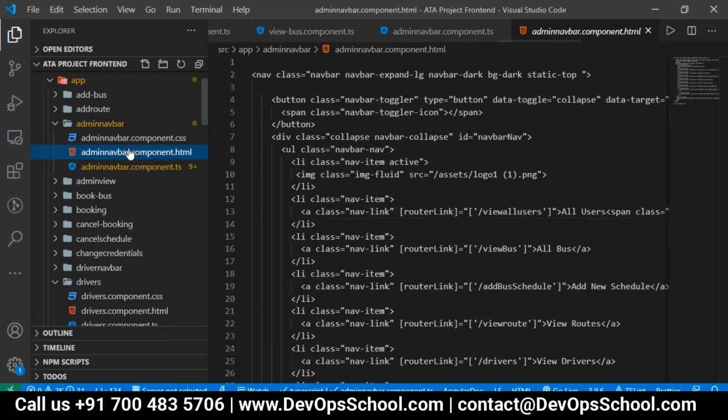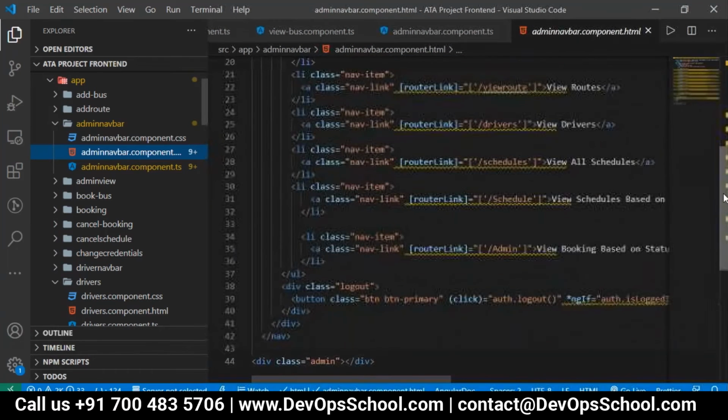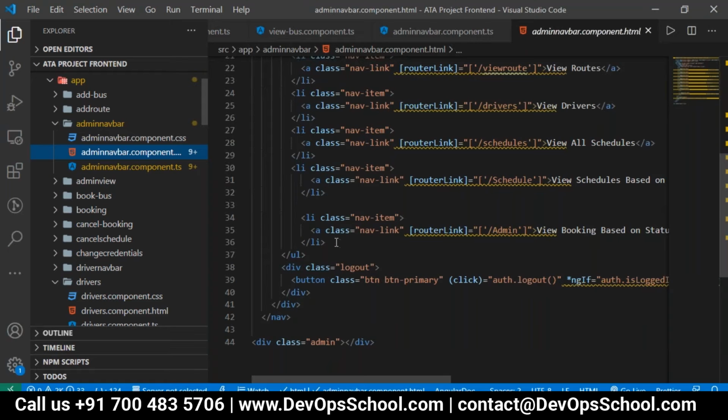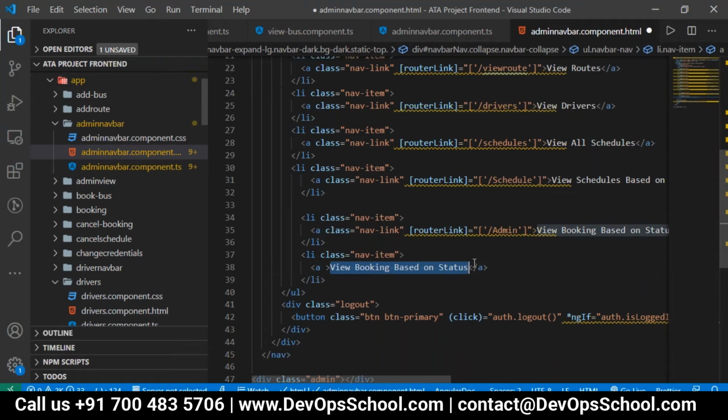So in the admin navbar component HTML, we are just showing all the links. After all these li, I will take one more li, which I don't want to make clickable. Here is the uname. So that is just interpolation we have used, and we have written the uname here.